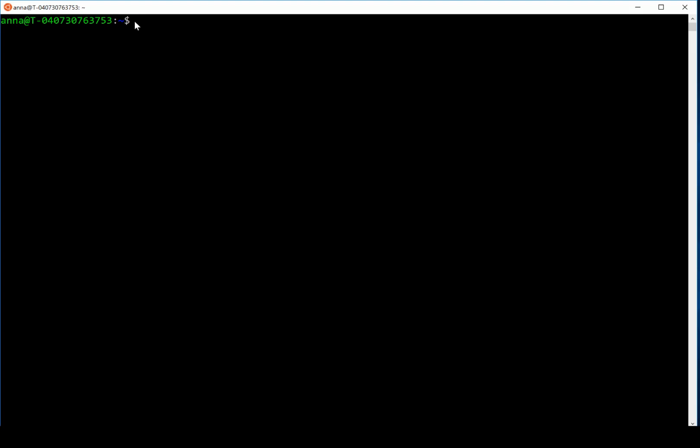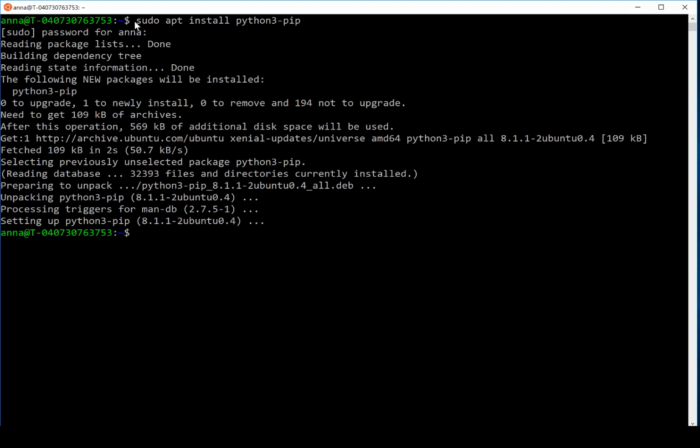So let's start by installing pip, which is a package management tool. This allows us to install any modules that we may need which aren't in the standard library. The command for this is sudo apt install python3-pip. Great, so pip's been installed.